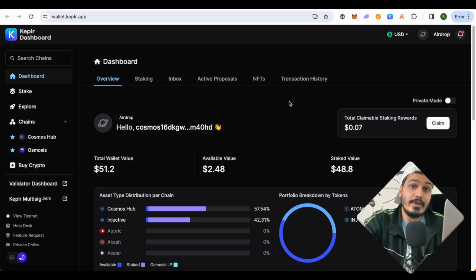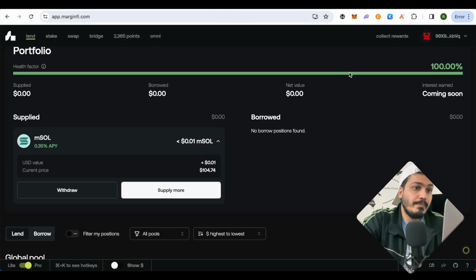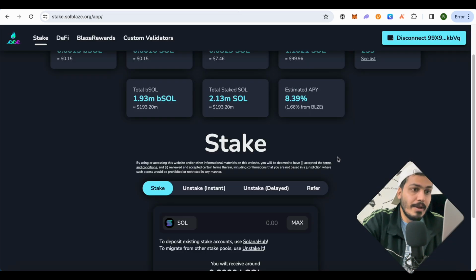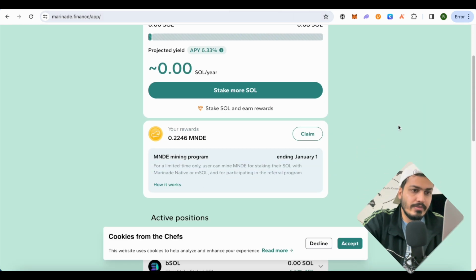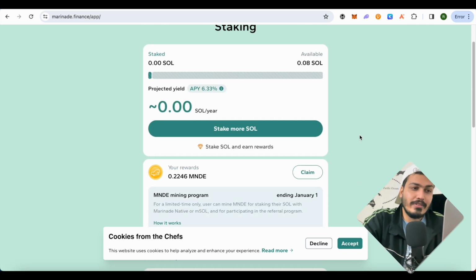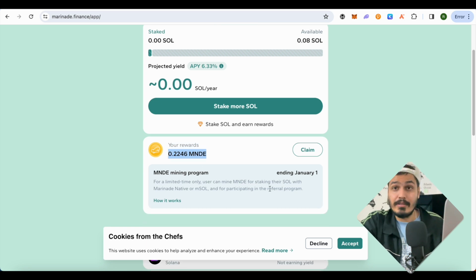Now let's check how we can do it on Solana. For that, we will see different protocols or websites like Marinade. Their rewards have already been announced, and unfortunately I deposited just one SOL and was able to earn 0.22 MNDE over here, but in order to claim it you would require at least one MNDE. So I just lost this particular airdrop, and their mining program might be starting again in the future in order to get it.